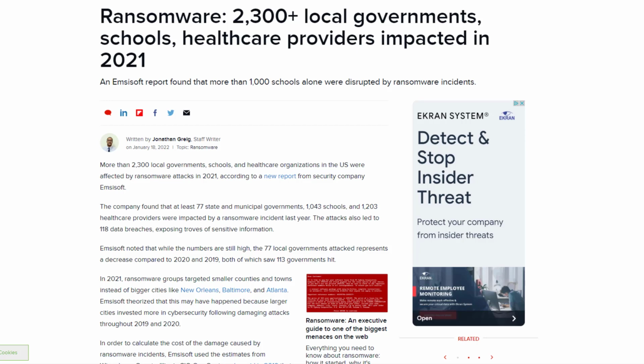The attacks also led to 118 data breaches, exposing troves of sensitive information. The report estimates that the 77 incidents that I mentioned just earlier amounted to $623.7 million in losses.